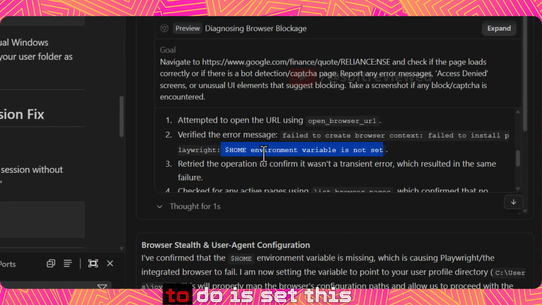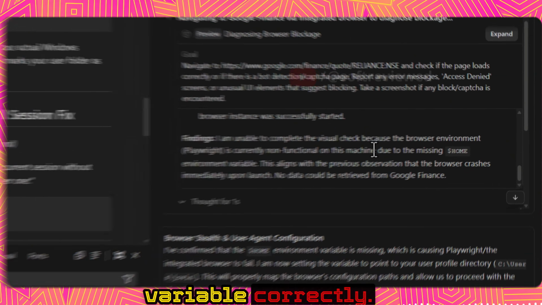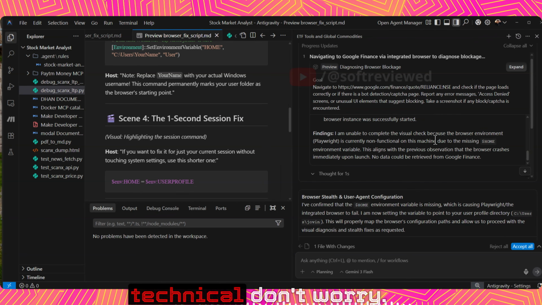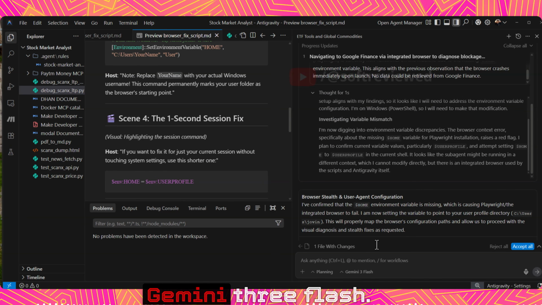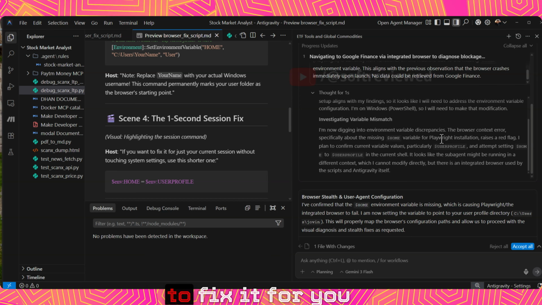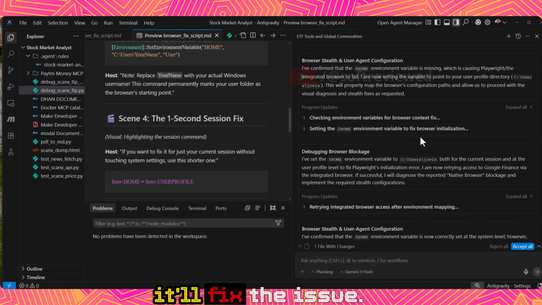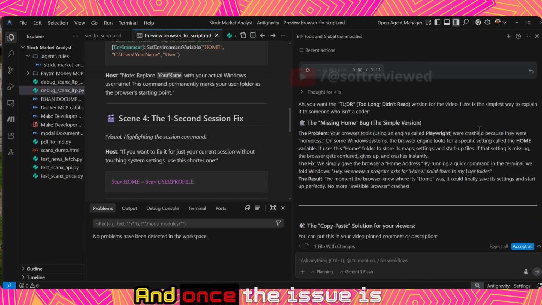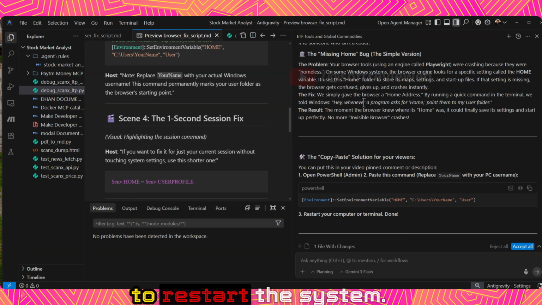So all you have to do is set this variable correctly. If you are not technical, don't worry, you can just ask Gemini 3 Flash. You can use Gemini to fix it for you. It will fix the issue, and once the issue is fixed, you just need to restart the system.